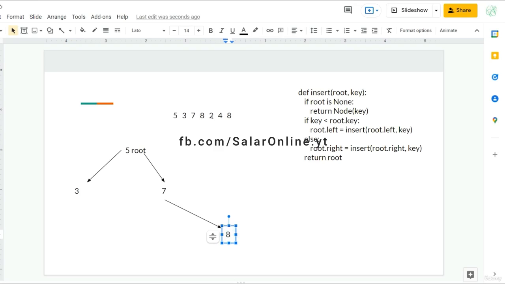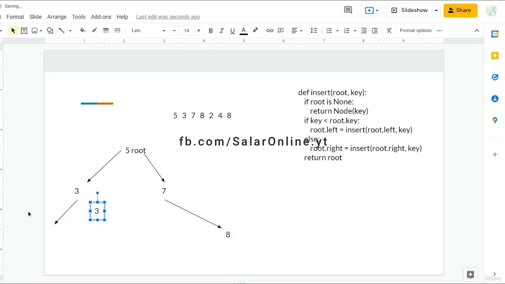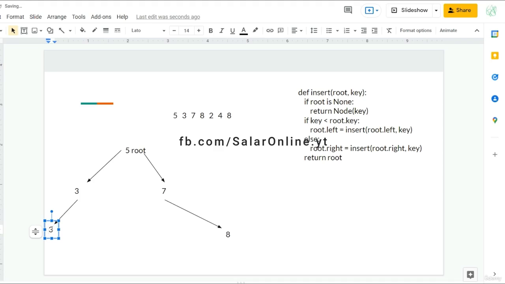Now we will get 2 as a key. Now this condition is true, that is key is less than root, that is 5. Then we will go to 3 and we will again check if key is less than root, that is again true. Then we will go again to the left because this condition is again true. Then after going to the left again, we will see if there is any element. There is no element, so we will add the 2 here.